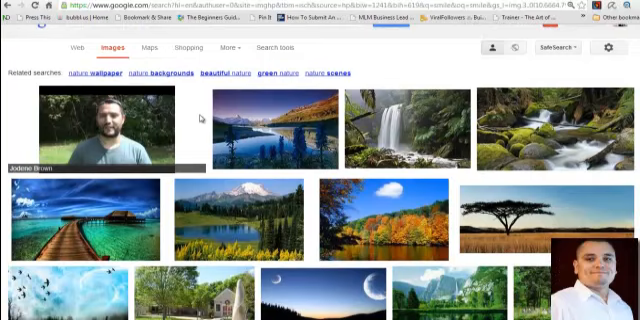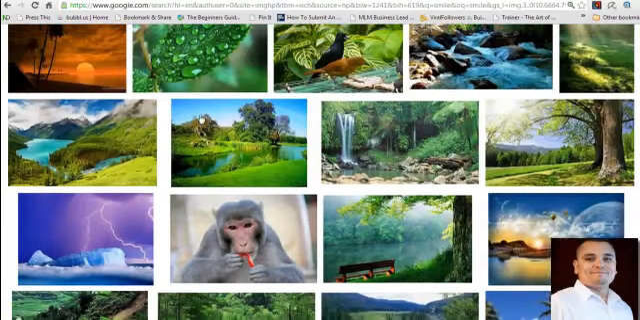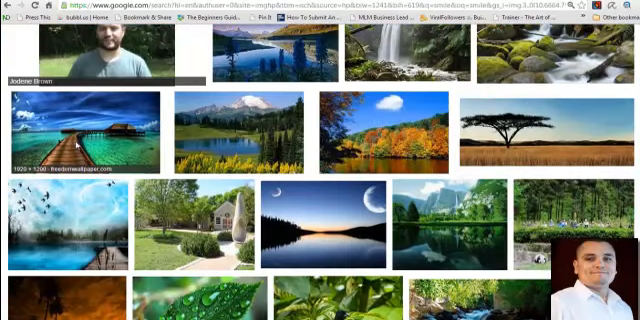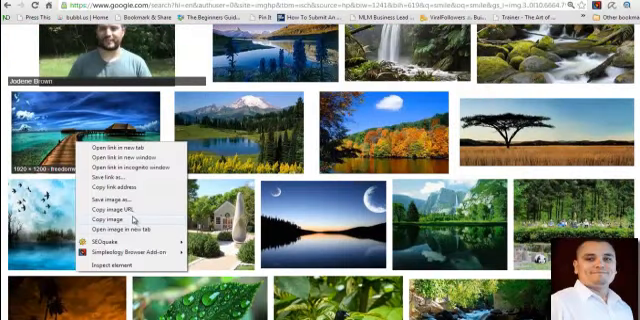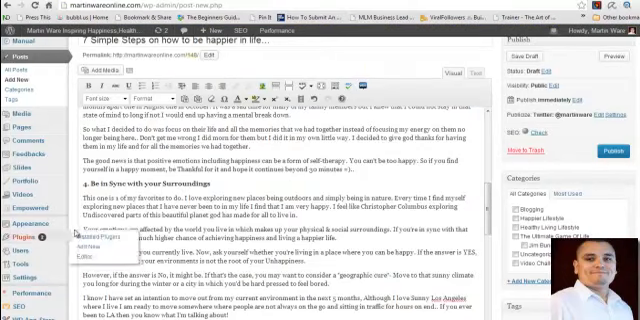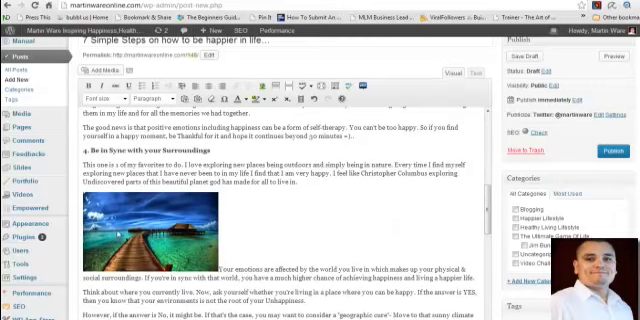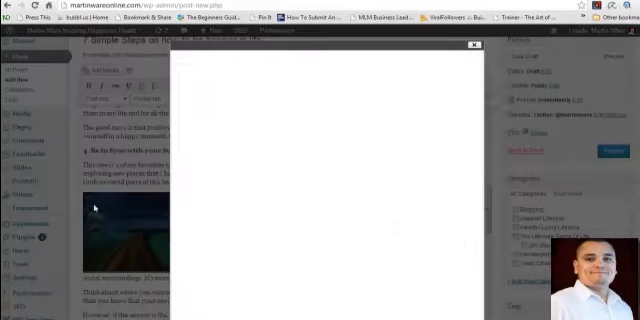So I'm going to do the same exact thing. I'm going to go and look for some pictures, something that catches my attention. And I'm going to click on this one. Looks really cool. Again, you can save it or you can just copy the image. I'm just going to copy it real quick so you guys can see. I'm going to paste it right here. There's the picture. And I'm going to do the same exact thing. Click on the edit button.